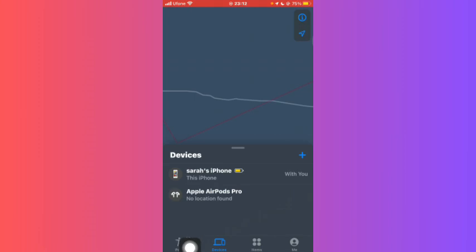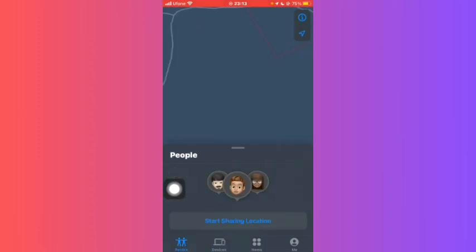So you'll be able to see the people icon over here. So just click on that. Once you've clicked on the people, you can just start sharing your live location. Just click on start share location and select any of the contacts with whom you want to share location. And once they have accepted, they can view your location, and wherever you are, they'll be able to navigate you on the map.